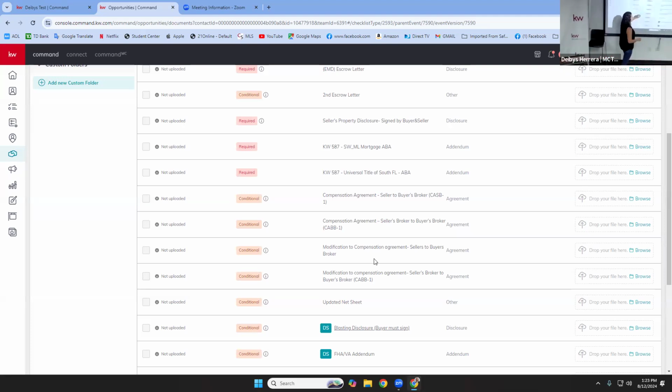We will be removing the seller's broker to buyer's broker eventually. We're gonna give it about 30 days because hopefully all of those have fizzled out. But right now, we do have all 4 of the versions, so the 2 compensation agreements and the 2 modification agreements. So understand, if applicable, we need this. Yes, there's a condition in order to choose B.